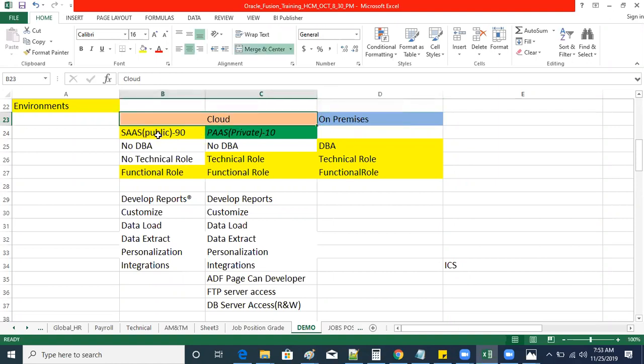In the cloud, there are two options. One is the SaaS model, software as a service. We also call it a public cloud. Another one is the PaaS model, platform as a service. We call it a private cloud.